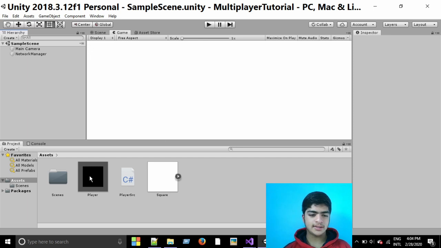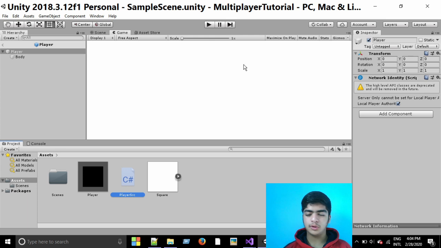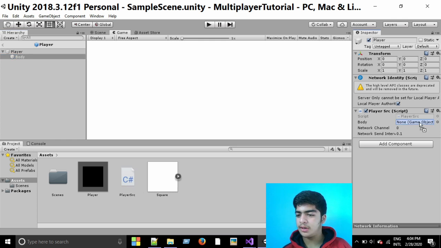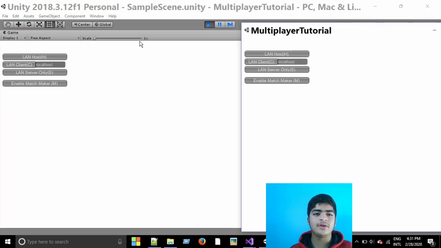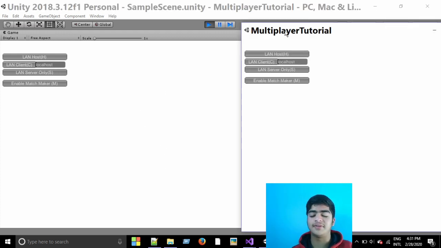Now in the editor, I select the player prefab, open the prefab, and add the player script to it. Now I'll drag and drop the body into the empty slot, and with the help of Control B I am going to build this project. So now we have two different instances of our game, and these two can be treated as two different devices on the server. The first one is device 1 and the second one is device 2.